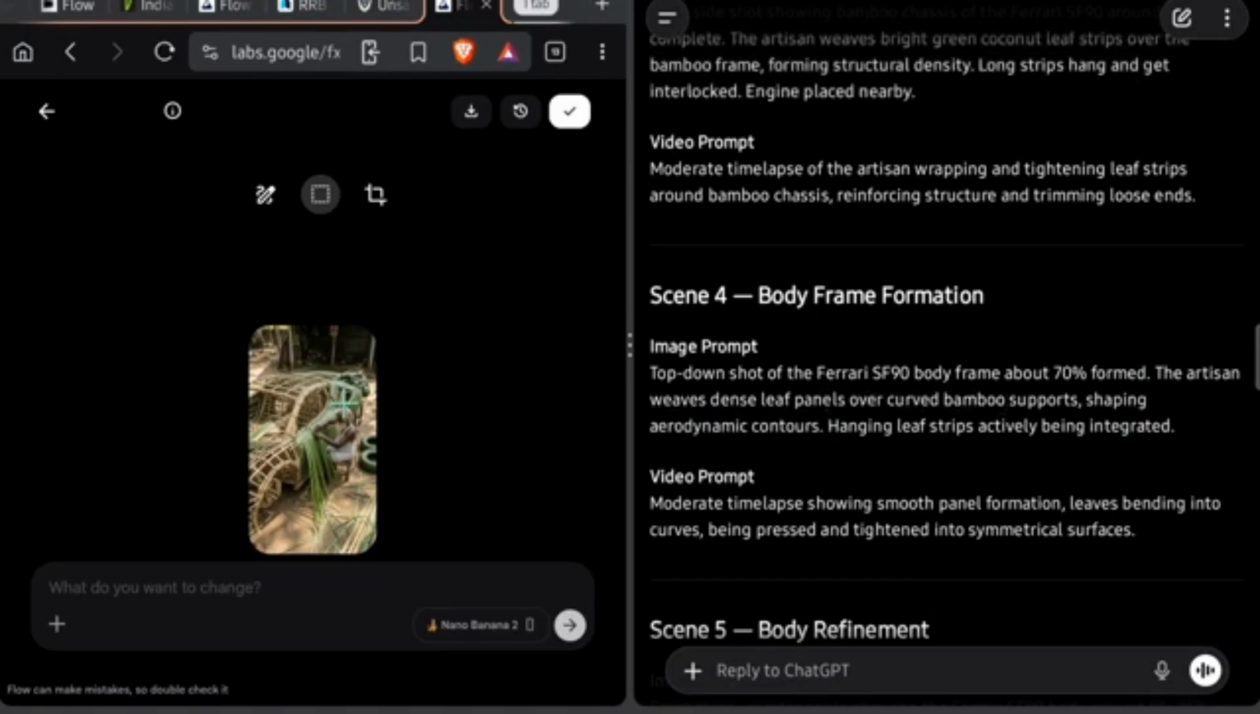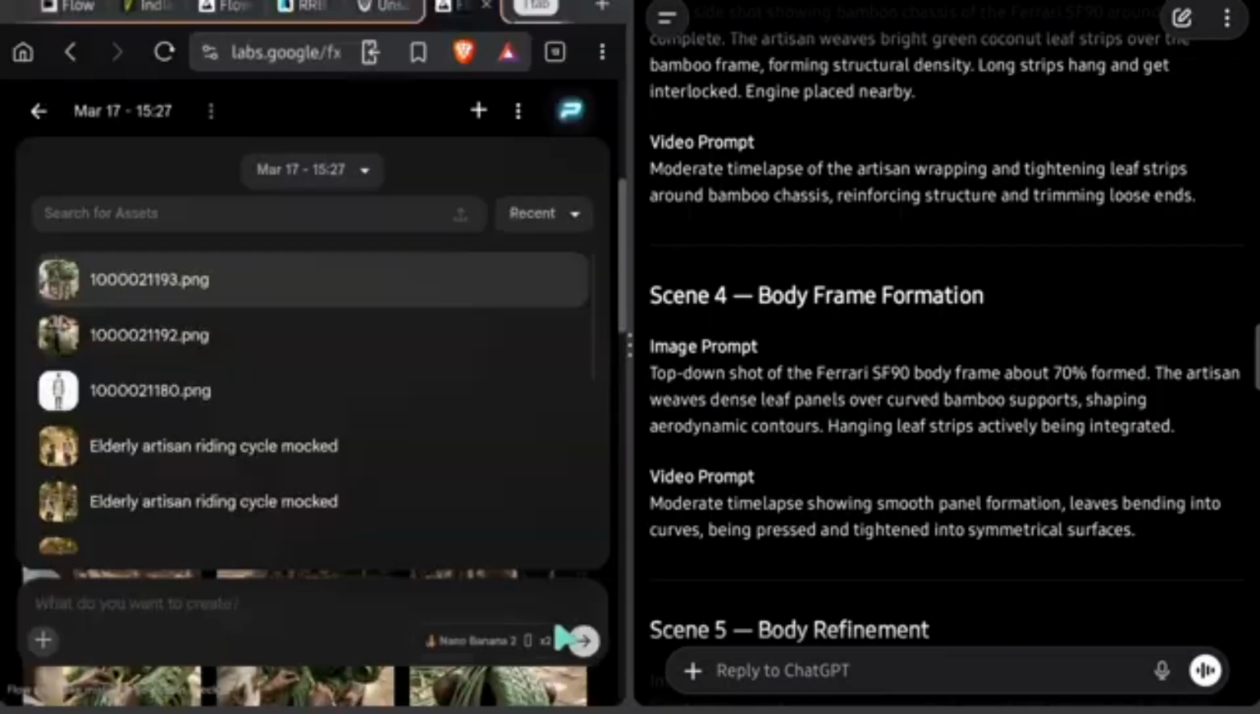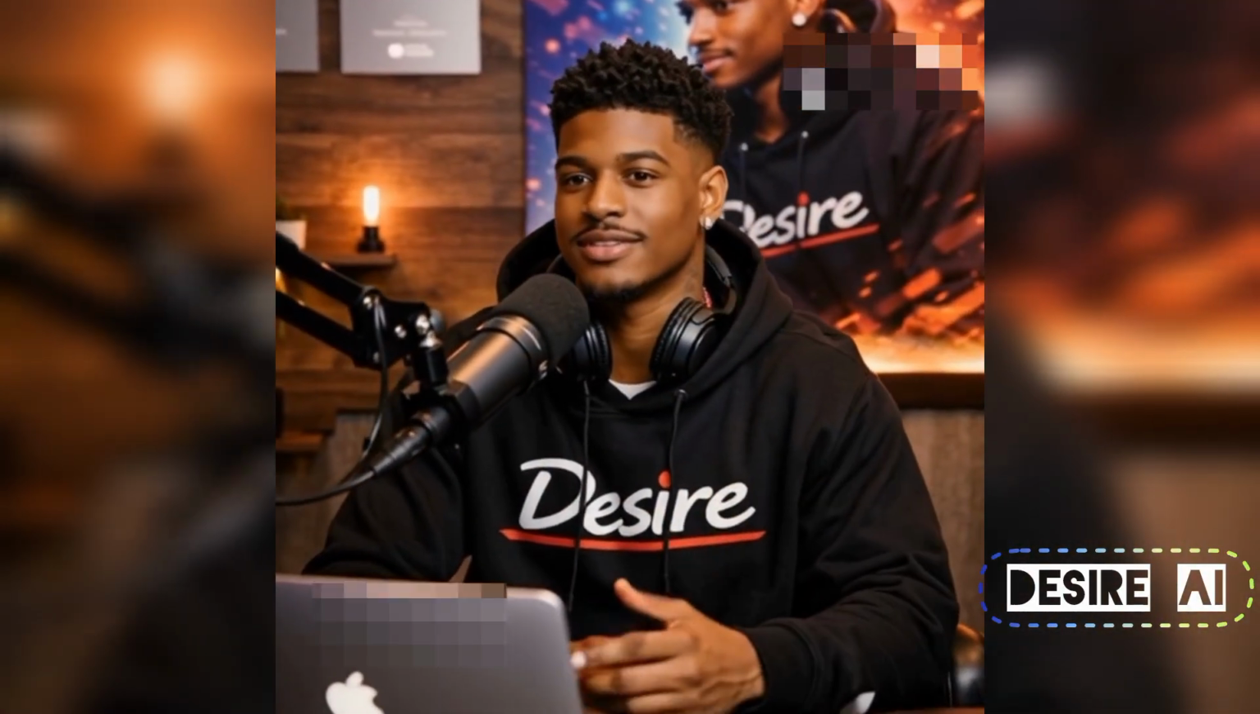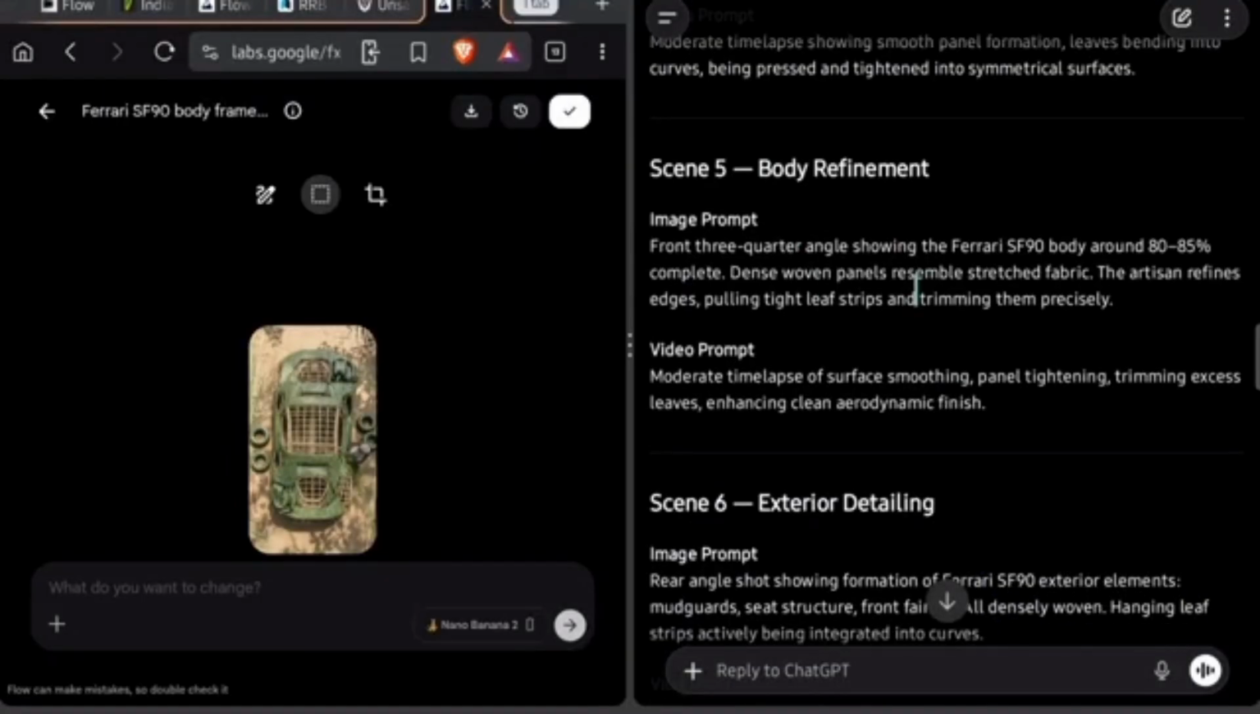Moving to scene 4, which focuses on panels and aerodynamics, reuse the previous car frame image and generate again. Pick the best output and download it. At this stage, you should start seeing the structure forming clearly. Each new image should feel like an upgrade from the previous one. This gradual progression is what makes the final reveal satisfying.